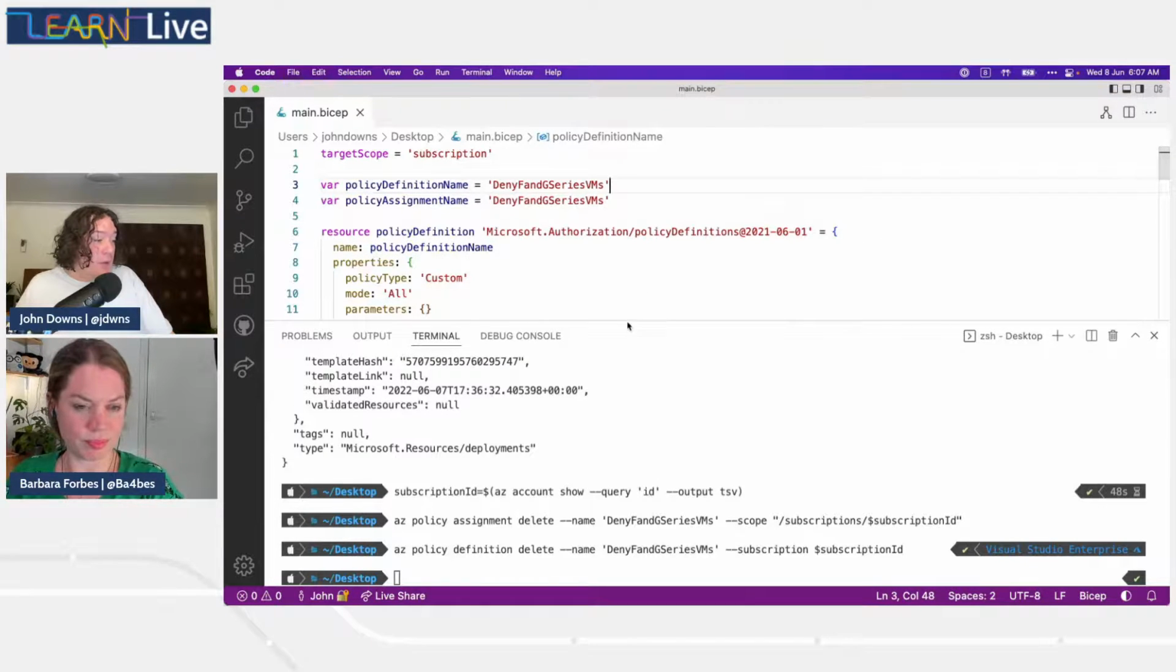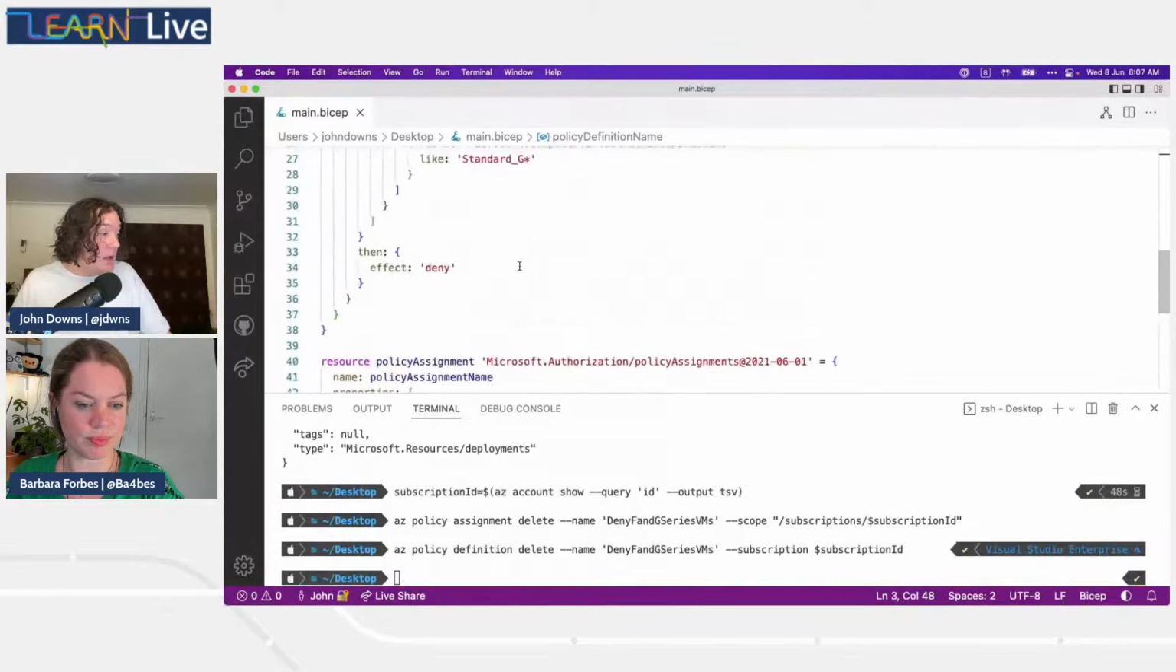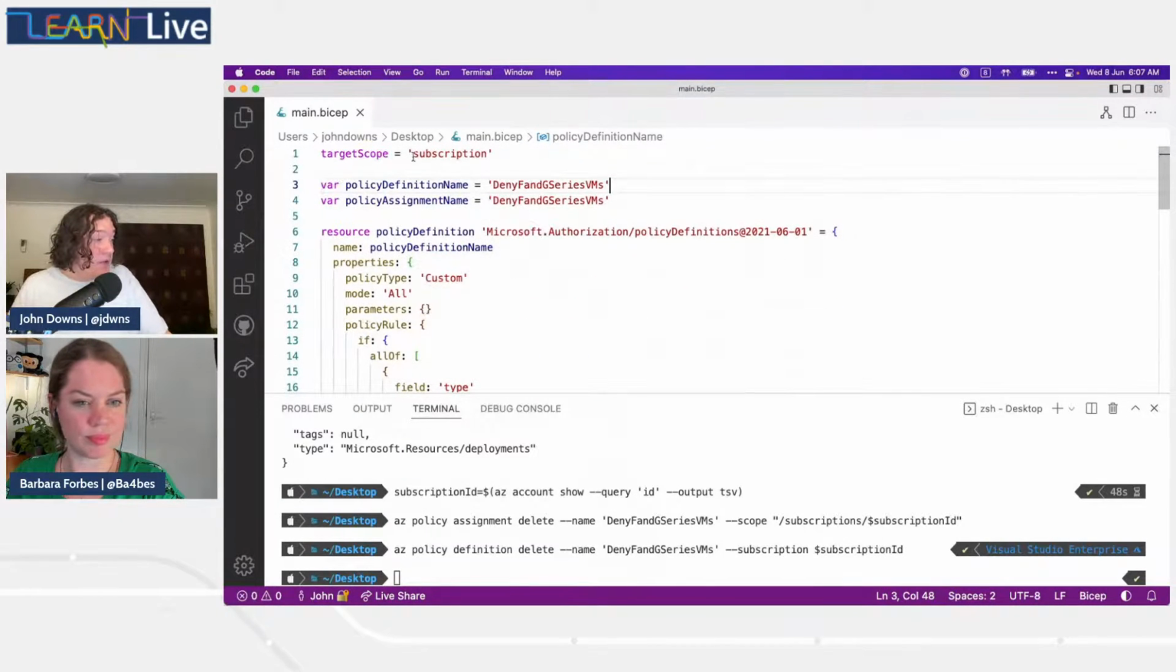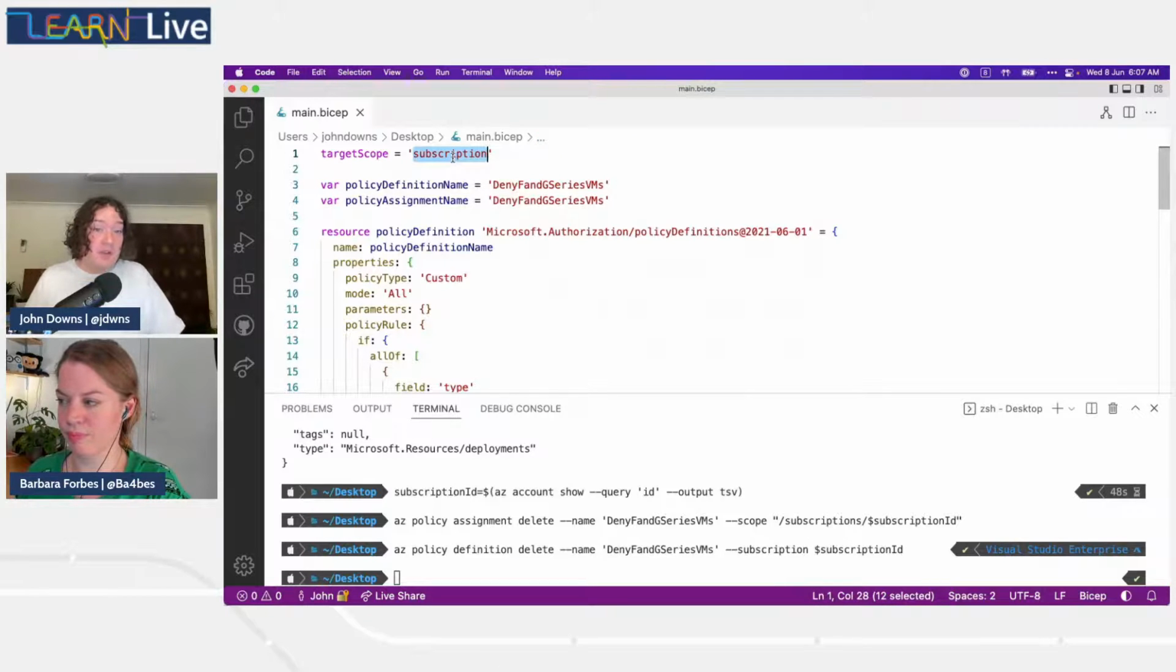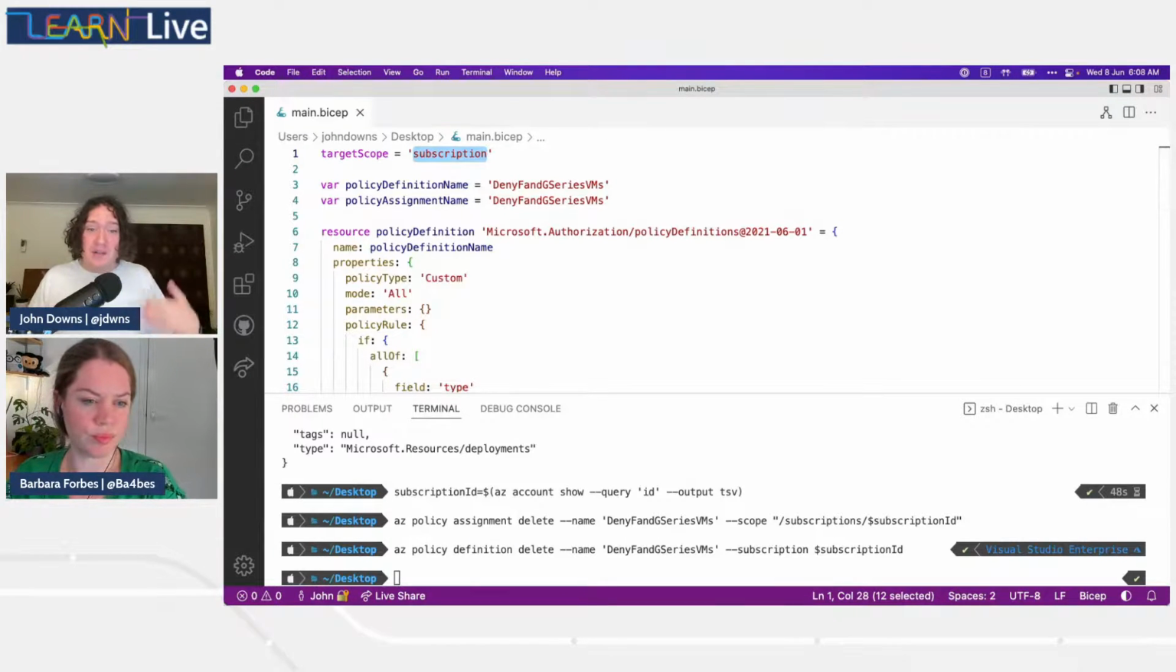And as we can remember, we've got the policy definition, policy assignment here. And we've currently got the target scope of this file set to subscription. Now, as it happens, what we want to do in this example is just apply that same policy about virtual machines further up the hierarchy to say, actually, we want this to apply to every subscription within this particular part of our hierarchy.